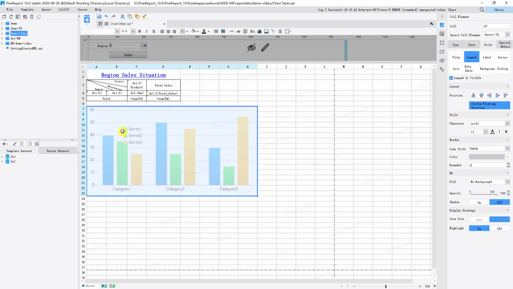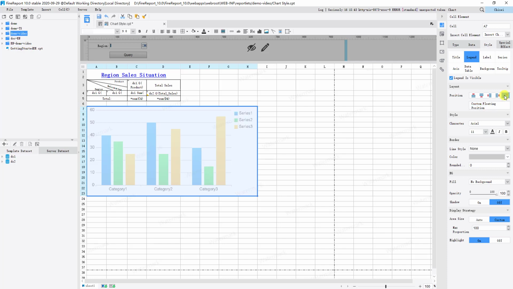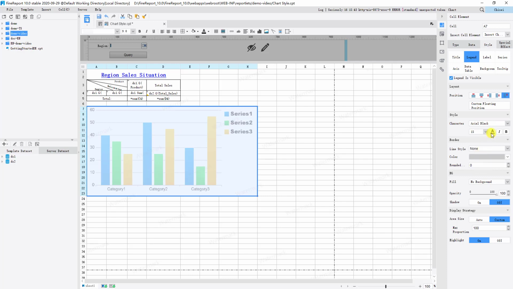And let's take a look at the effects. The legend will be floating in the middle of the chart. Okay, let's change it to the default setting. Similarly, we can set the style, font, color, italic, and bold for the legend as well. We can set the line style and color, as well as the rounded corner.